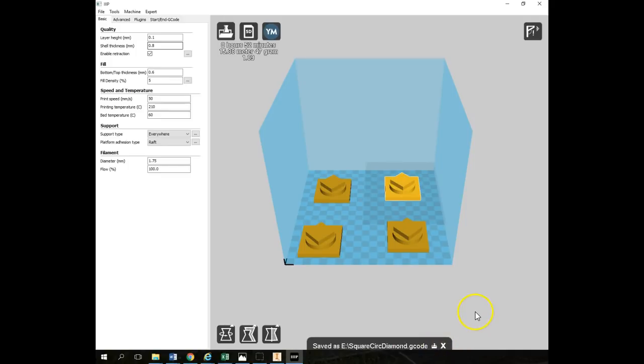In subsequent videos, I will show you how to enter this thing into the Monoprice printers that we have. Other than that, we are now done with this video. Good luck.